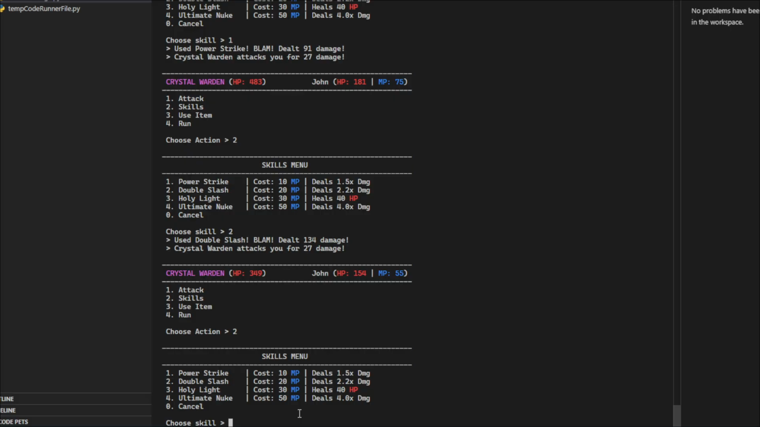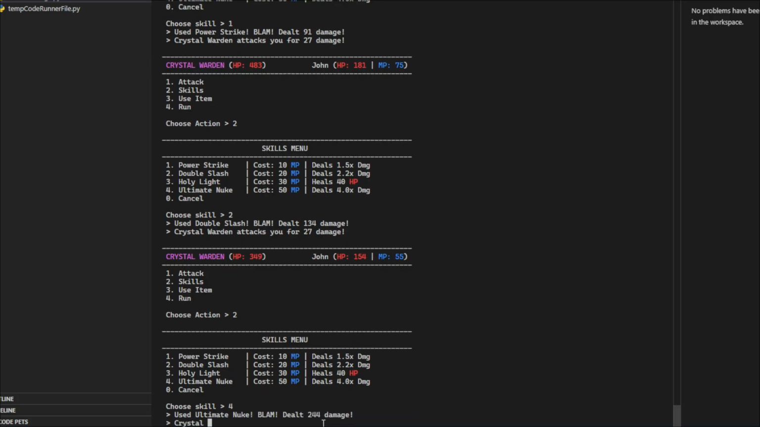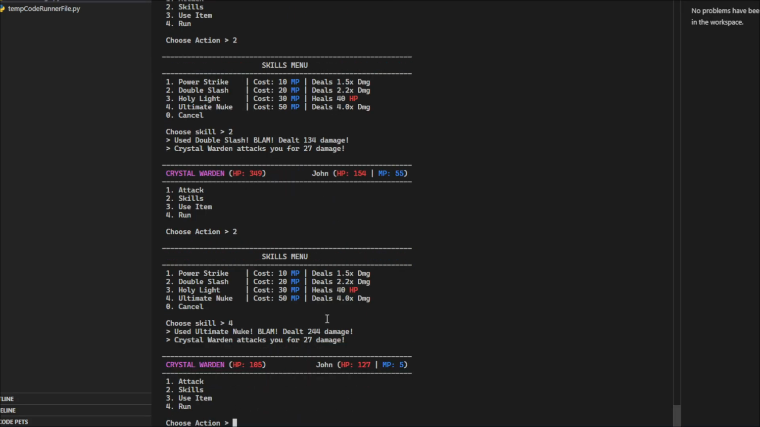Now let's try using our Ultimate Nuke, which costs 50 MP. And there we dealt 244 damage. And our current MP now is 5 because it deducted 50 MP from our current MP.